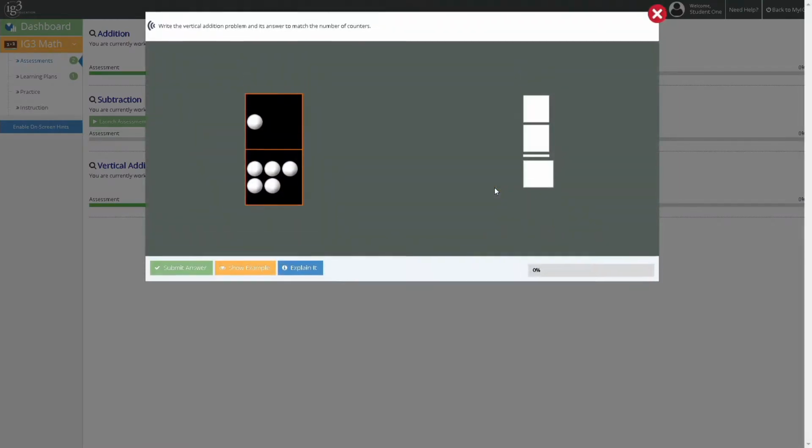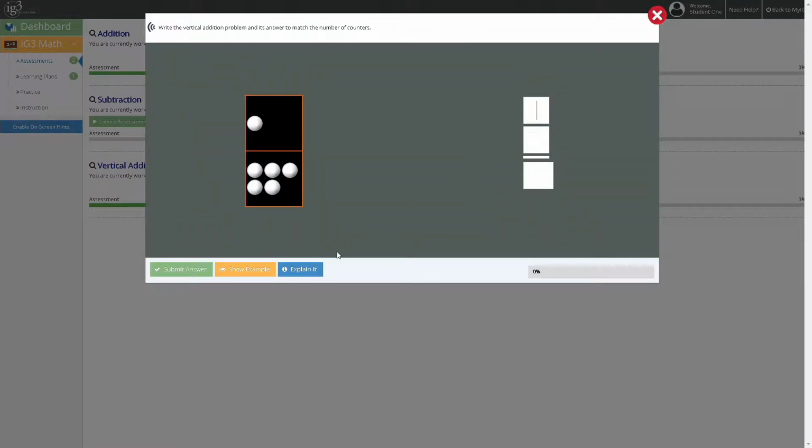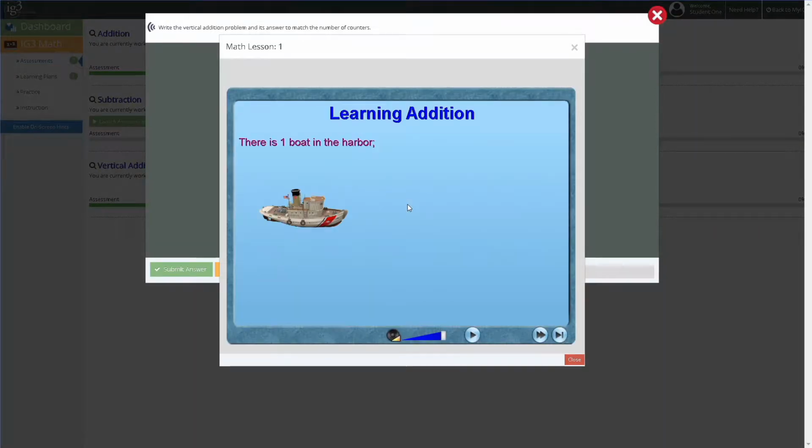You'll notice that the tutorial is starting at the same level that the students completed. Students also have access to the Explain It button, Show Example, and Submit Answer. Explain It will open a help file to help teach the students at the level that is relevant to them.